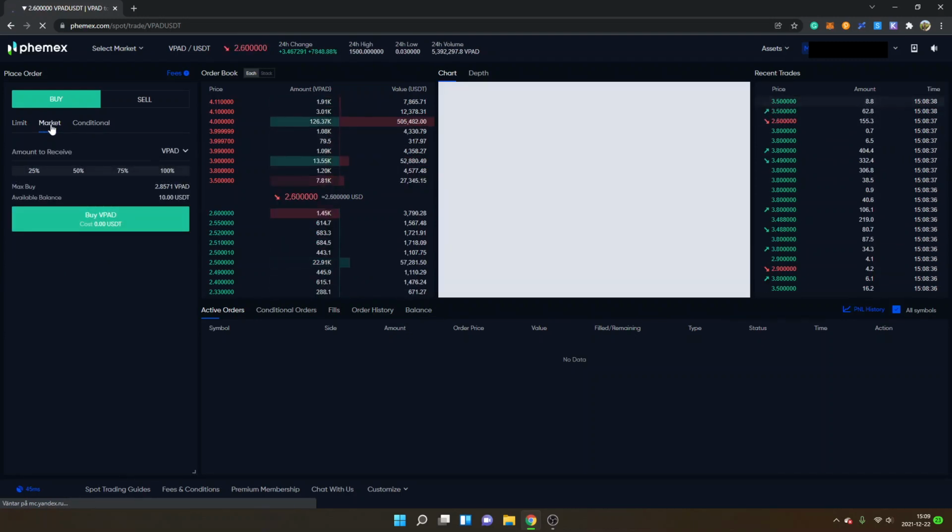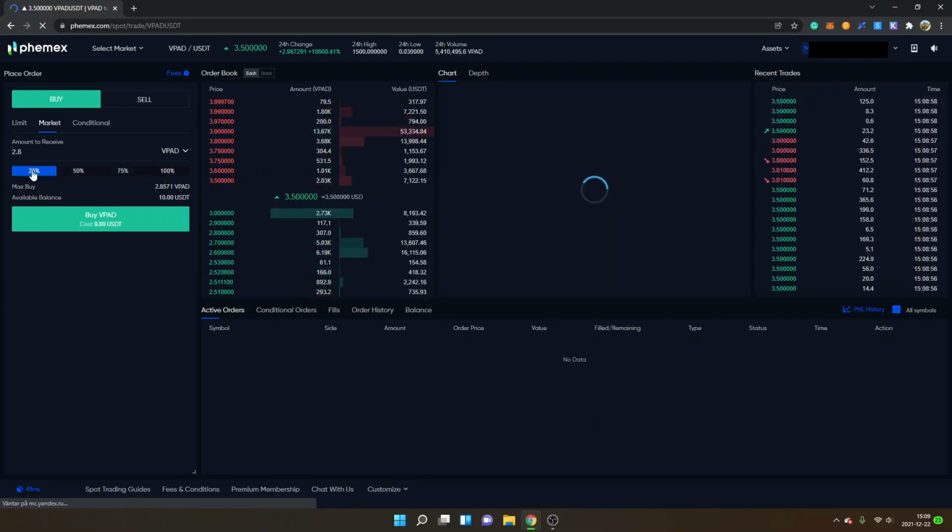And when you select market, the market will find the lowest or best average price for you, so you don't have to care about that. Then you can just decide how much USDT you want to spend. So let's say I want to spend my entire USDT balance, then I can click on 100%. You can see 25%, 50%, 75%. I will keep it on 100%. Then I will click on buy VPAD.